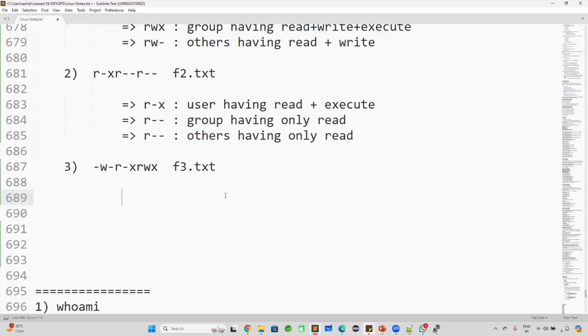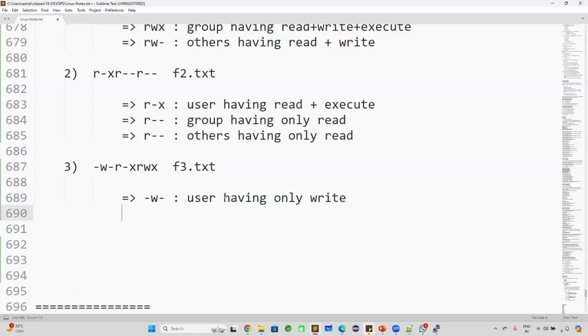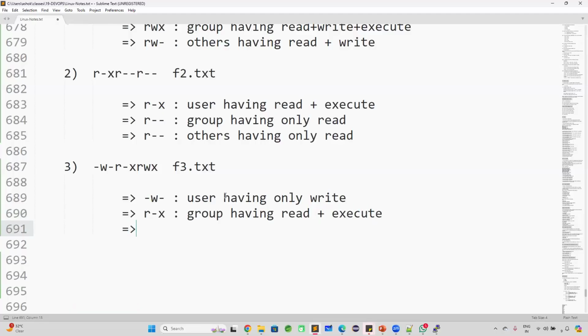Good. Now check it, guys. Here, the first three characters are hyphen, W, hyphen, so the user has only write permission. The next three characters are R, hyphen, X, nothing but the group has read plus execute. Others have read, write, execute. RWX: others have read plus write plus execute permission.